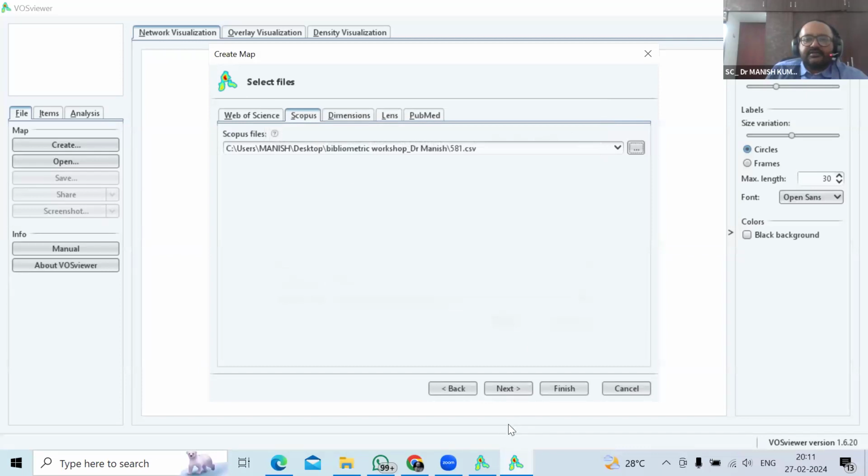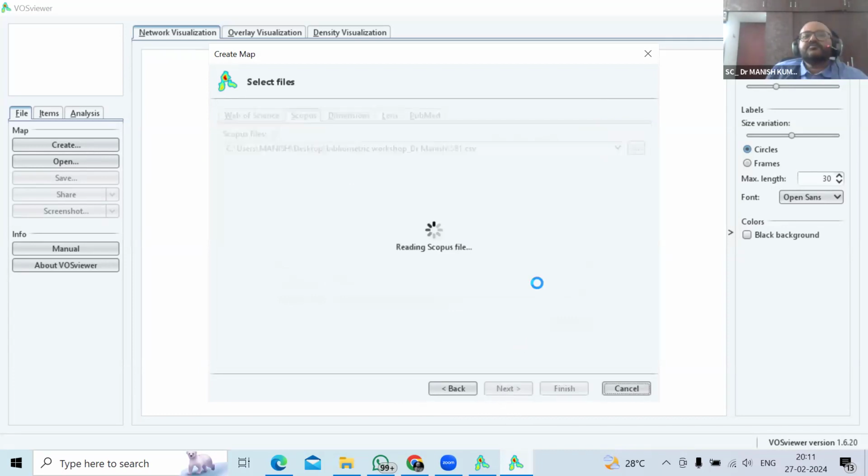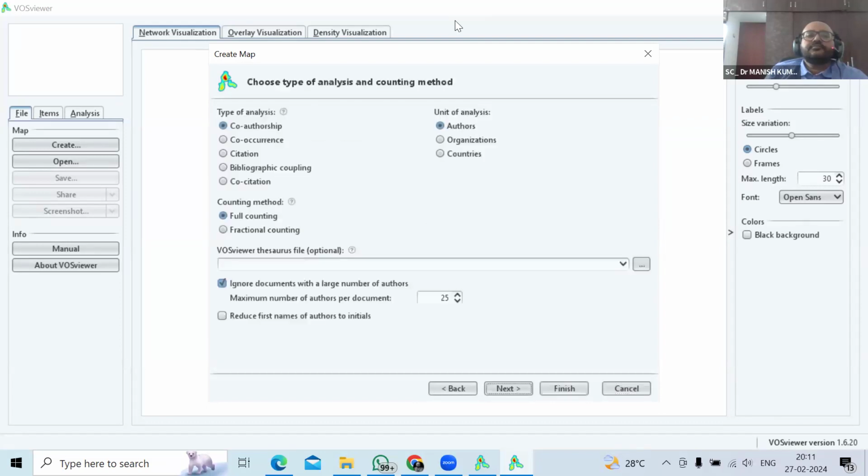Now data has gone inside. Now data is ready for further analysis. So we go to next. Because the Scopus file is a very large file, it will take time. Okay, so I think this is the page. Have you got this page where type of analysis and unit of analysis are there? Have you got this page?